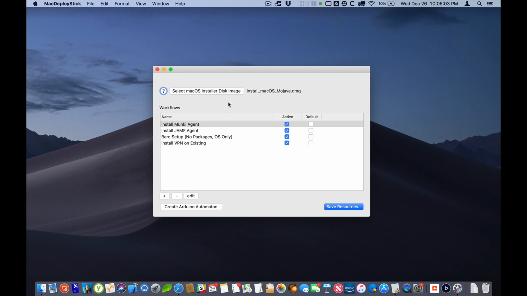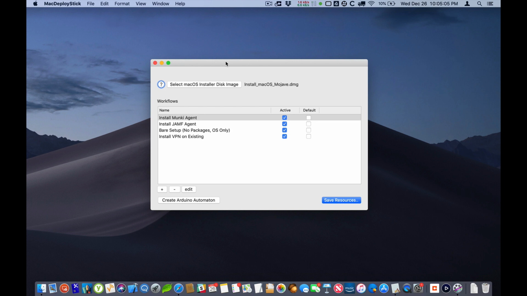I wanted to show you the work I've been working on for the new Mac app, Mac Deploy Stick, that allows you to create workflows and image a Mac automated with secure boot. This builds upon some other projects that are out there.